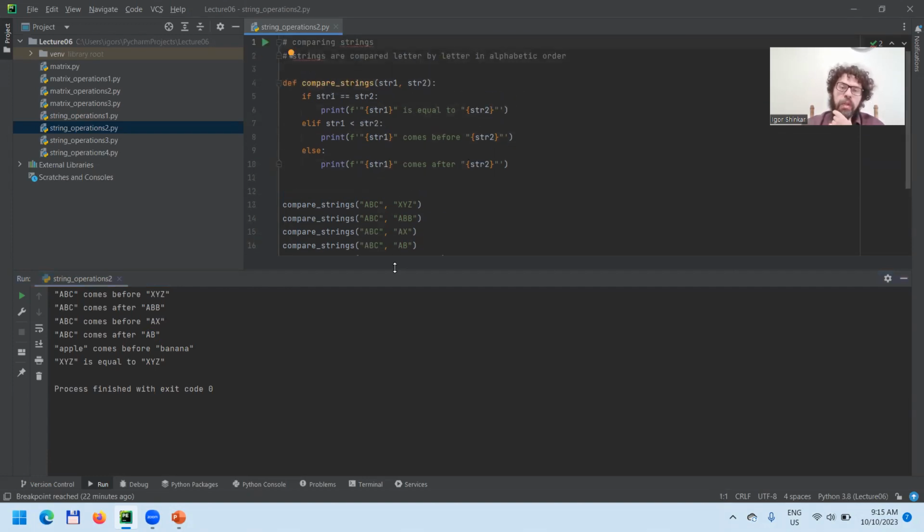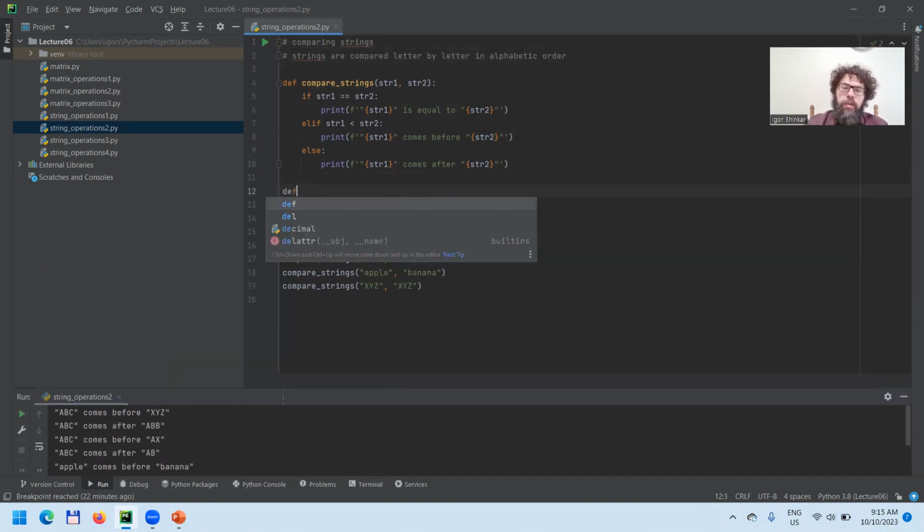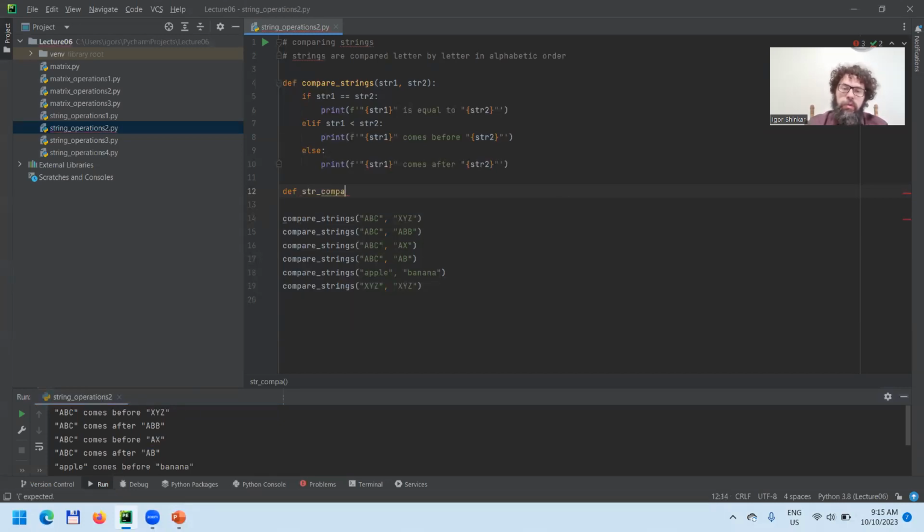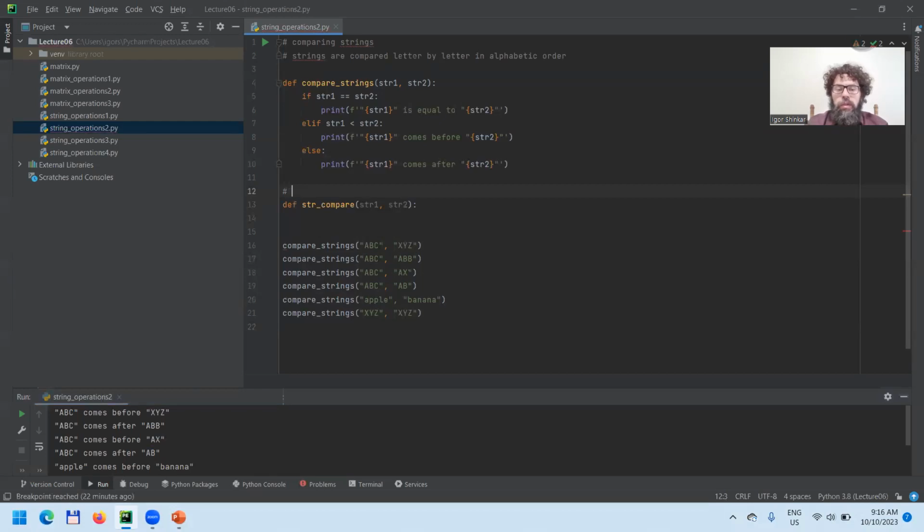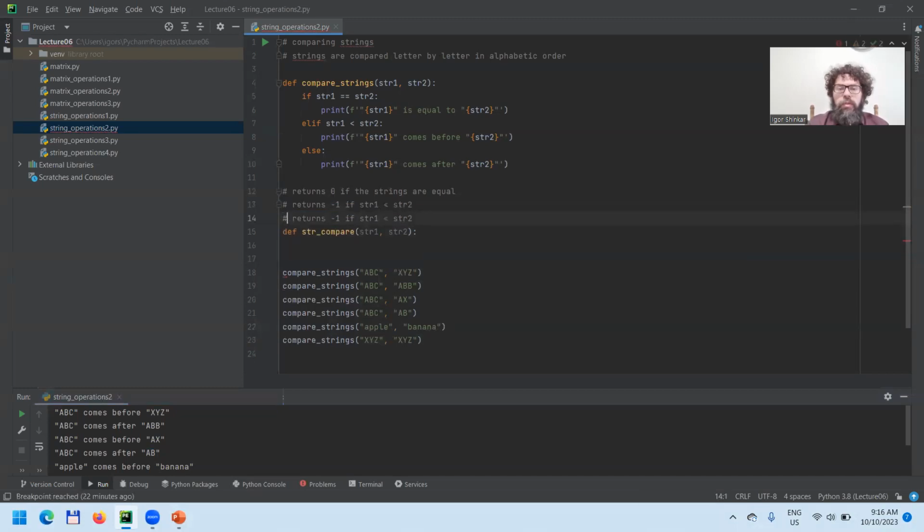Okay. So here's what we'll do. Let's try to write a function called str compare that gets string 1, string 2, and returns, I don't know, 0 if the strings are equal, returns -1 if str1 is before str2, and returns 1 if str1 is greater.